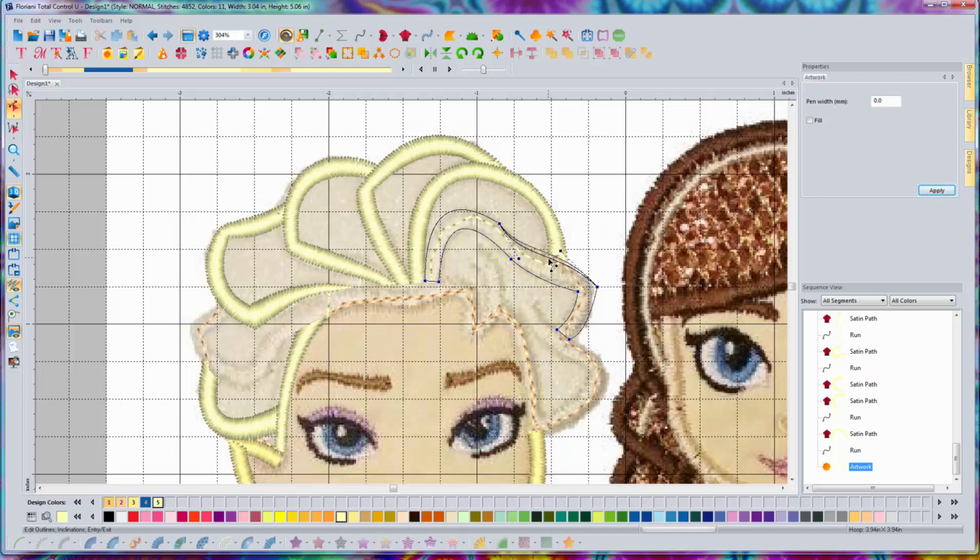Kind of get that little S shape going on there. And this probably needs to move up a little bit. Bow that down. I don't know if I like the way that looks. Maybe put in another point and pull it down from there.